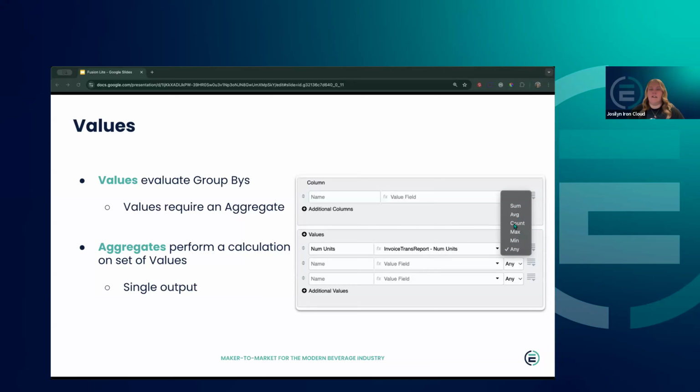Count will just take a literal count of how many records you have. So in this case, it would be how many invoice transactions there are that meet the criteria. Max would be the highest number of num units. Min would be the lowest number of num units. And then any is a little bit of a weird one.